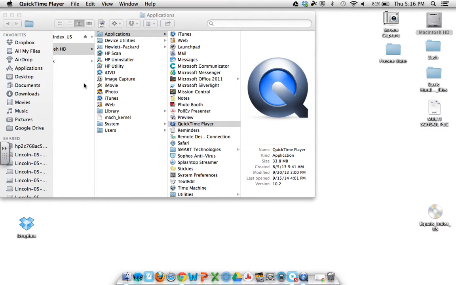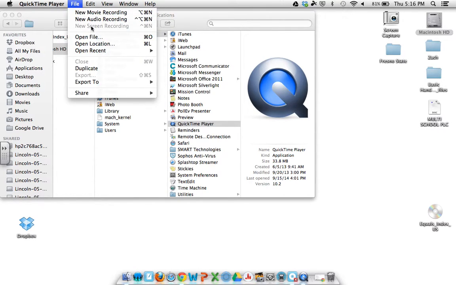Alright, so I'm going to practice making a video using QuickTime. The way that you do it on the Apple is you go to your QuickTime player in your applications. You open it up and you go to new screen recording. And then it'll record your screen and what you're doing on your computer.